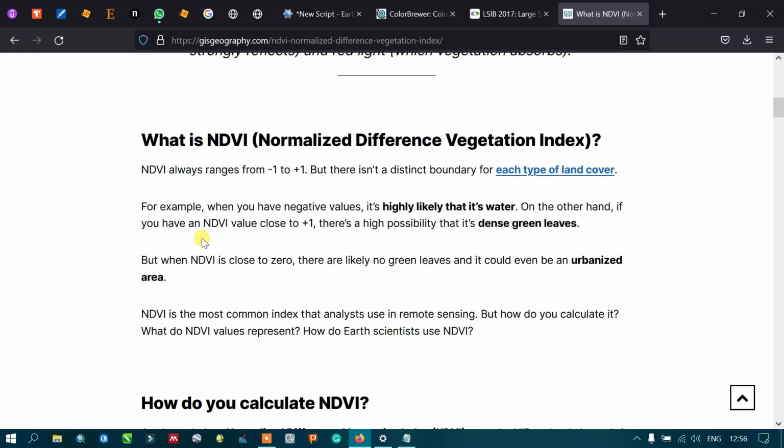Suppose, for example, you get a negative value, it is highly likely to be water. On the other hand, if you have an NDVI value close to +1, then it's definitely an indication of dense leaves or dense vegetation. But if the NDVI is close to 0, there is no likelihood of green vegetation or green leaves. It could be an urbanized area.